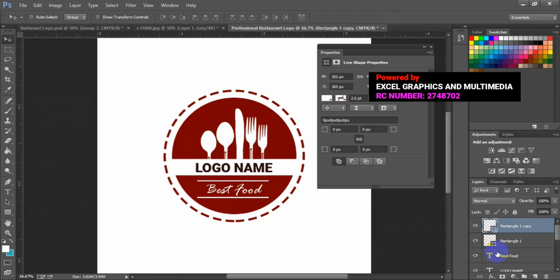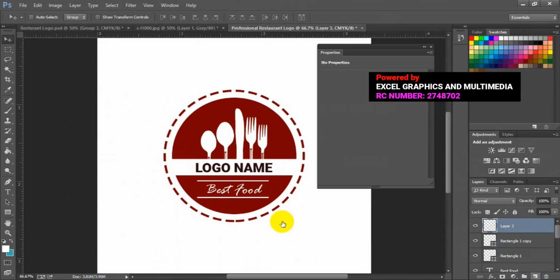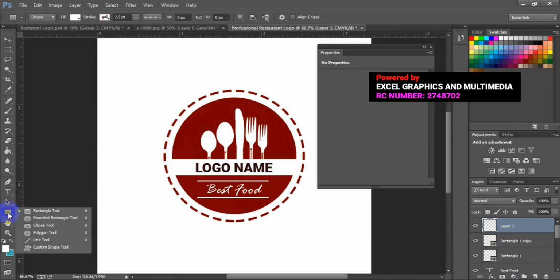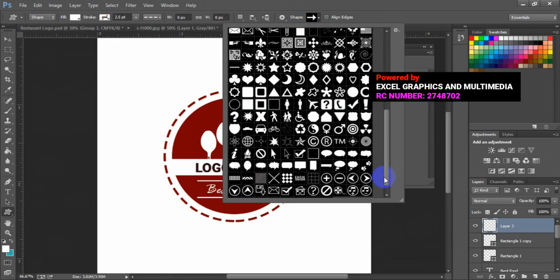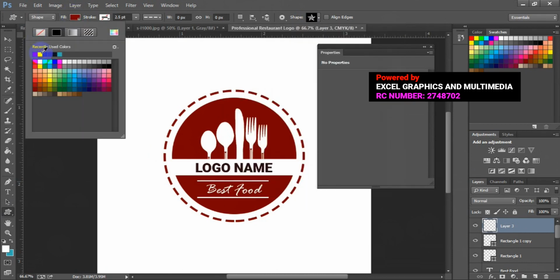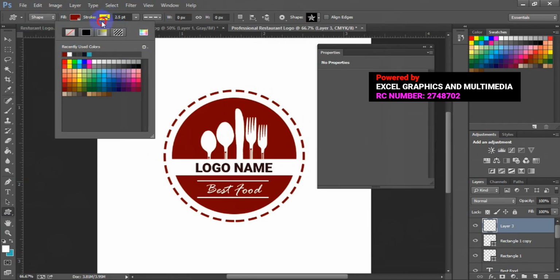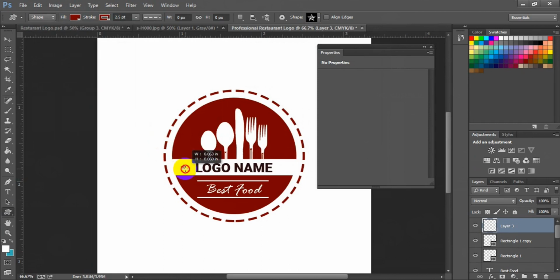So the next thing I'm going to do is that I'm going to create a new layer again. Go back to my shape tools, right click on it, select custom shape. Having select custom shape, then you look for 3D star. You have the 3D star here. I'm going to change the color to this particular one. Change the outline color also. This particular one. Then shift key and drag to draw a perfect 3D star.